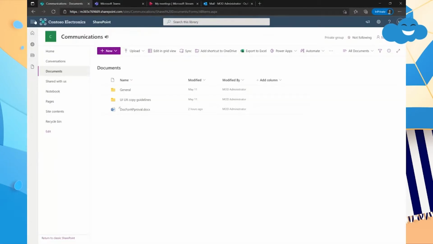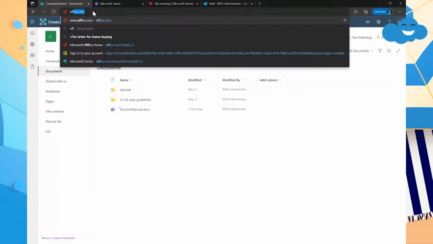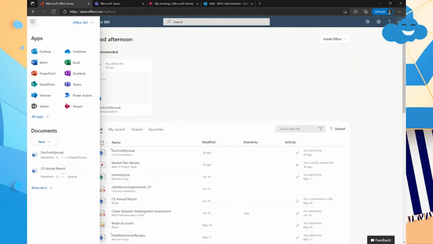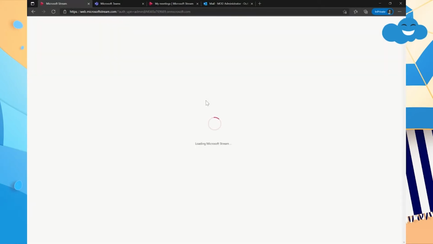In order to get here, from any area in Microsoft 365, you go to the waffle, or you could just go to office.com. And then here on your office.com landing page, you're going to click the waffle up here in the top left. That's going to show you all of your different applications. We're going to find Stream. Kind of looks like this paper airplane looking guy. So we're going to go ahead and click Stream.